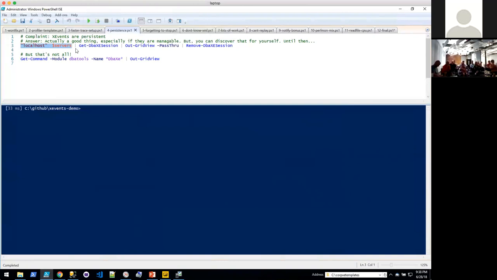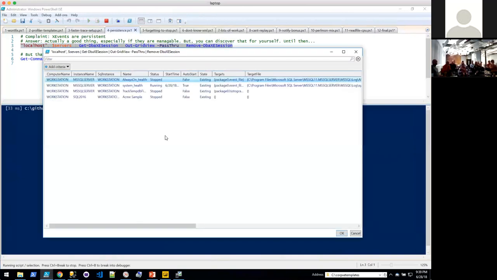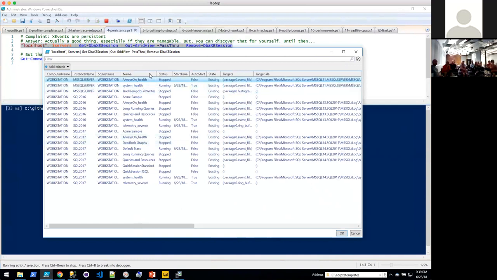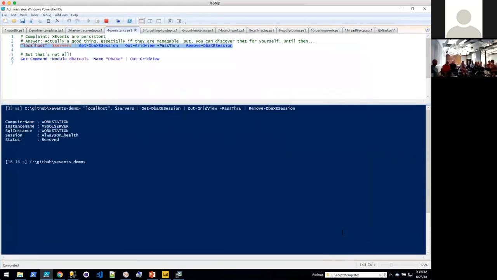So we'll take the server names, pipe that to Get-DbaXESession, again piping that to Out-GridView, and then we can remove things. So let's see what we'll remove. Oh, check this out. So these are all of my extended events across 2 of my SQL servers. And we'll just remove, goodness, I usually have cues to tell me which one. I'll just go with always on health. And there you could see that it was removed just like that.